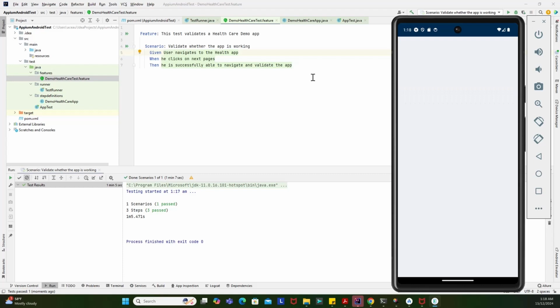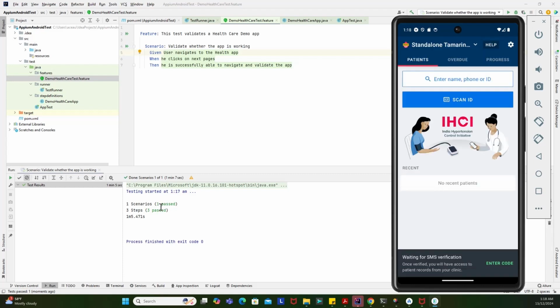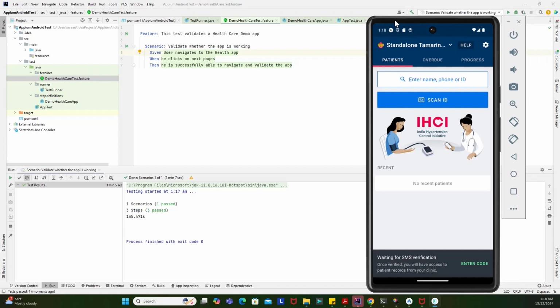Okay, so the test has passed. One scenario has passed and three tests have passed, and you can see it has taken a total of 1 minute and 5 seconds. Okay, so that is a very good approach of BDD. If you want to use BDD as a framework, it's a very good testing framework. Generally, BDD is used by technical and non-technical people.